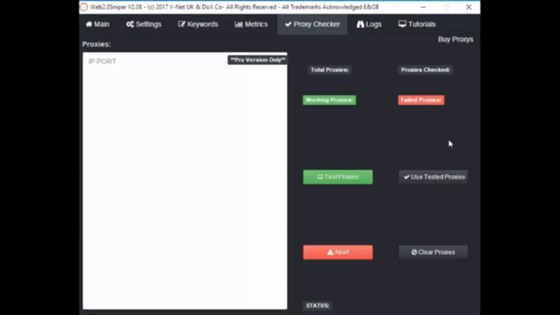Now, for working dedicated or semi-dedicated, it checks them pretty quick. If a proxy fails, then obviously it's got a timeout delay for it to make sure that it's not a slow proxy. So if you're using slow proxies or proxies are failing, then this process will take a bit longer.